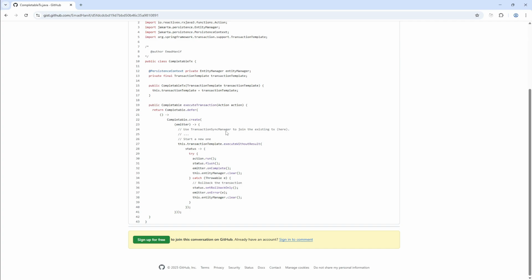There's a method, isActualTransactionActive. So if the transaction is active, you put this entire code block in that if block, and in the else block you continue with this code block.